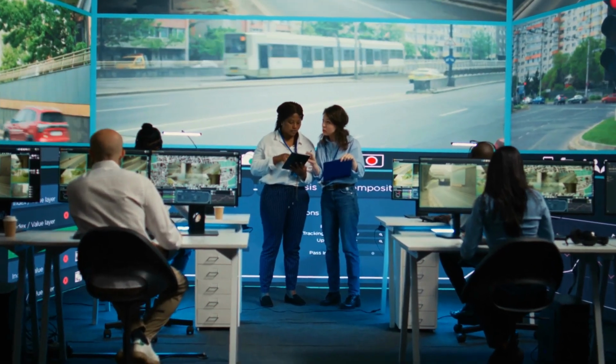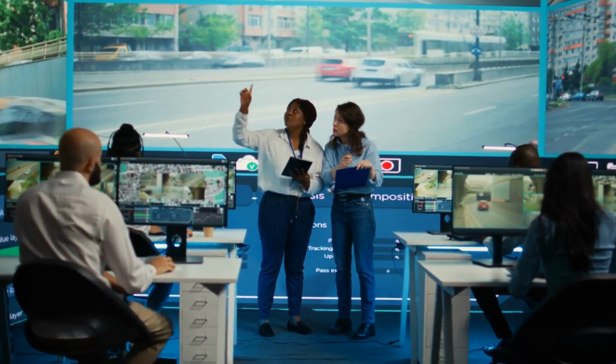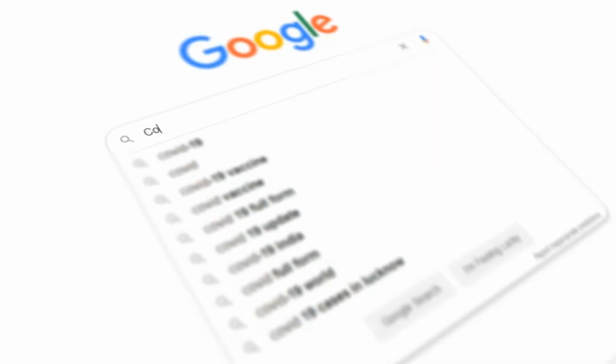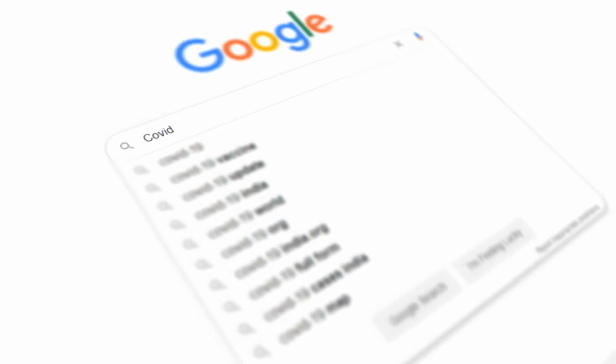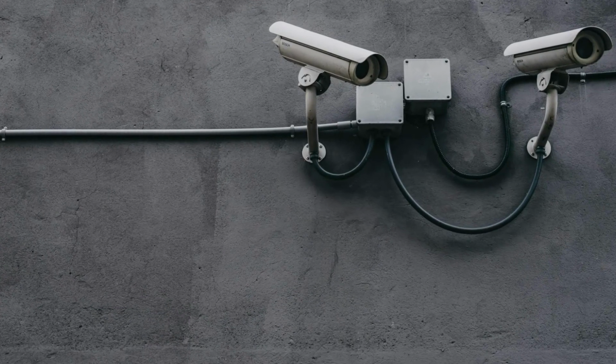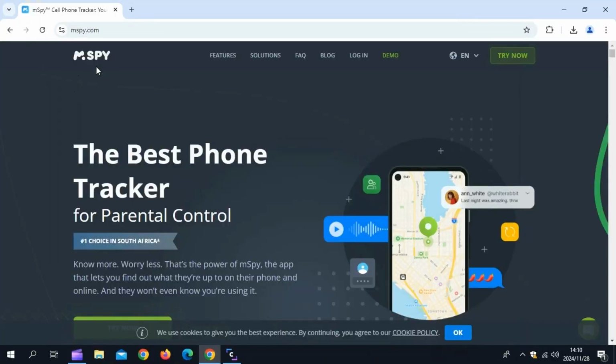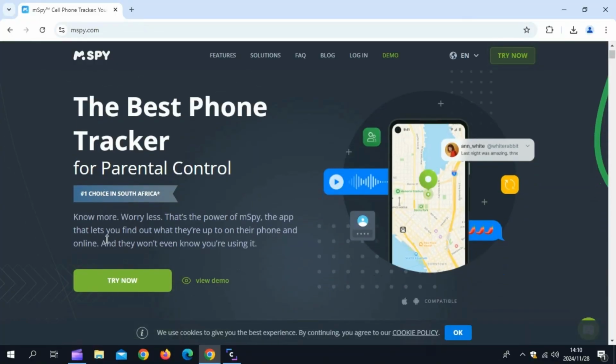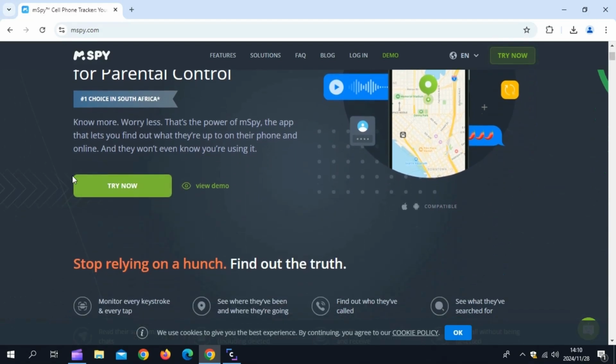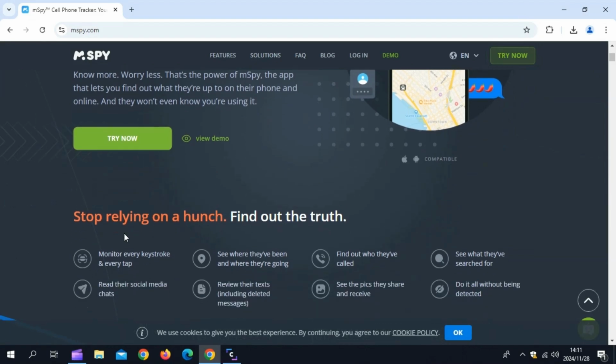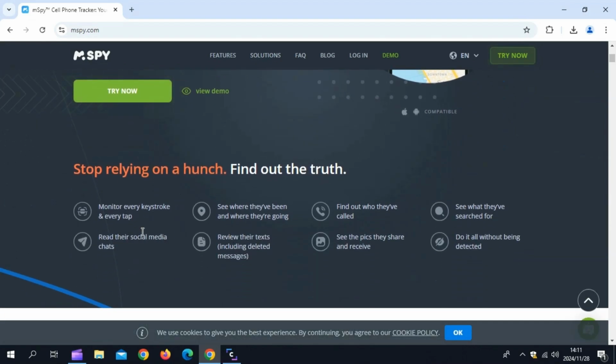mSpy is a hugely powerful monitoring tool designed to give you insights into almost every area of your child's online activities and even a few offline ones. Whether you're worried about inappropriate content, cyberbullying, or simply want to ensure your child is safe, mSpy has got you covered. It's a powerful phone monitoring app that lets you stay informed about your child's online and offline activities, all while keeping things secure and private.